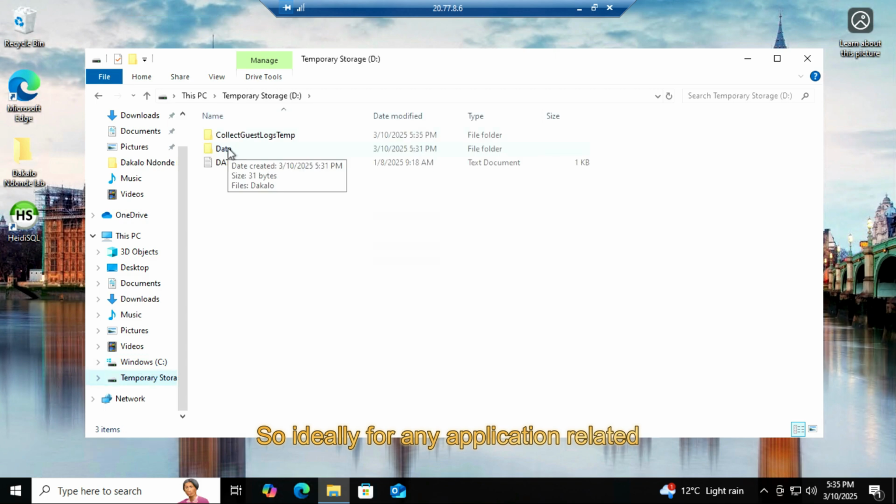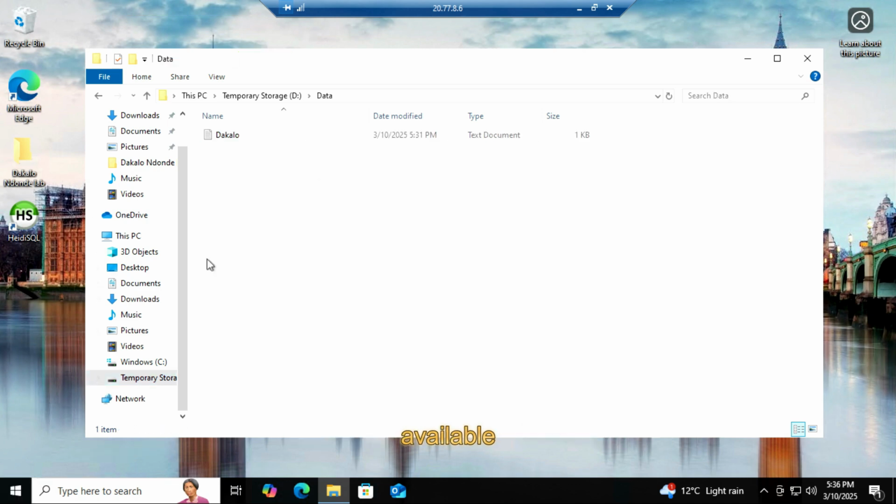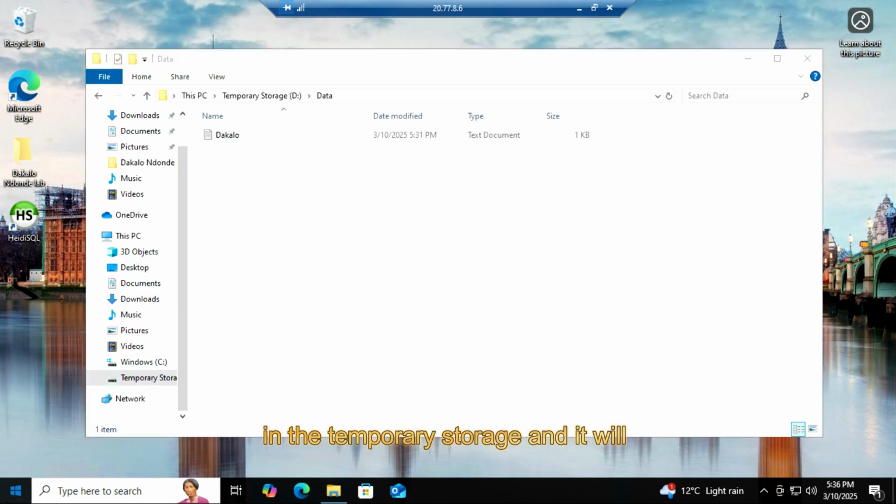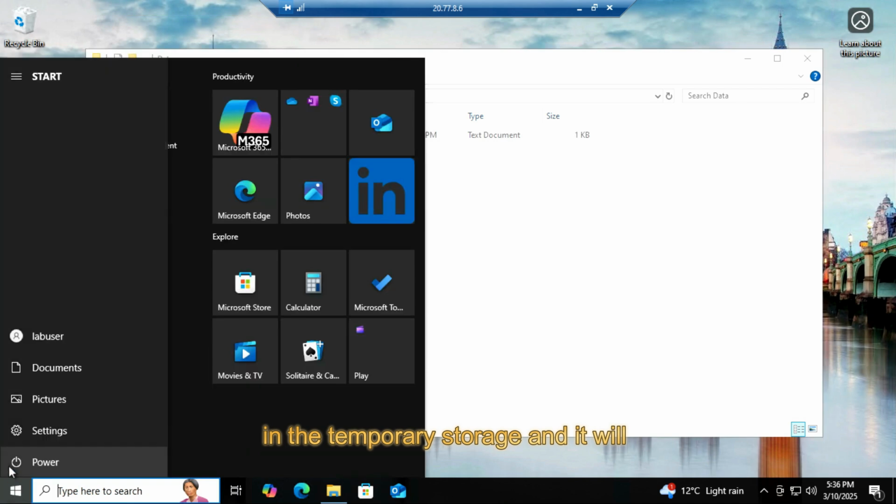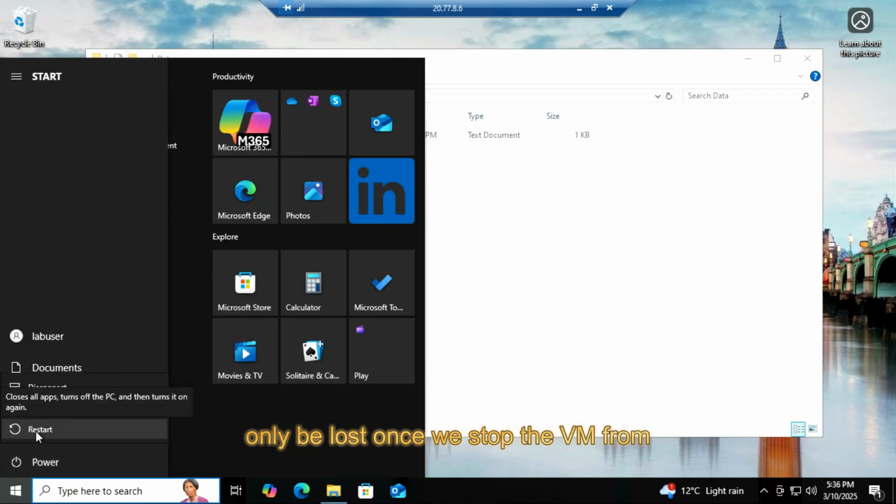So ideally for any application related data, it is important to use the data disk instead of using the temporary storage. Also, restarting the VM from the OS level will not affect anything, so the data which is stored in the temporary storage would still be available, and it will only be lost once we stop the VM from the Azure portal.